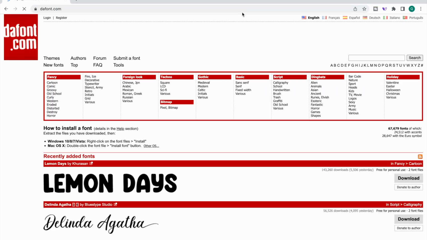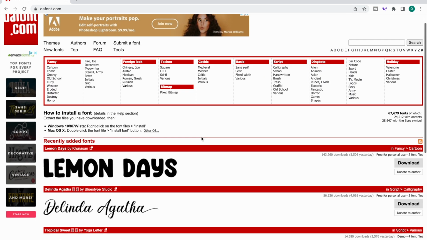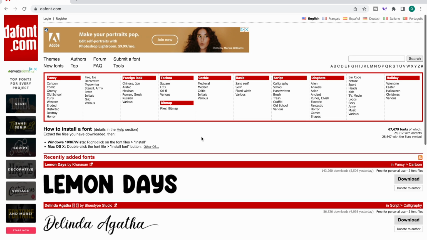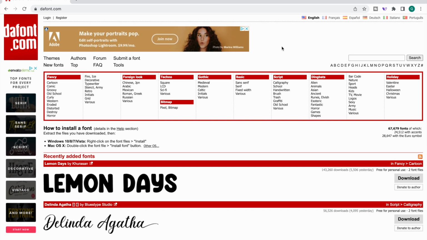www.thefont.com. And we're going to come to this website. This is what thefont.com looks like. And if you have never heard of thefont.com, it is the greatest place to find free fonts. As you can see, you have all of these options up here. You have fancy, foreign look, techno, gothic, basic, script, dingbats, whatever that is, holiday, all that type of stuff.